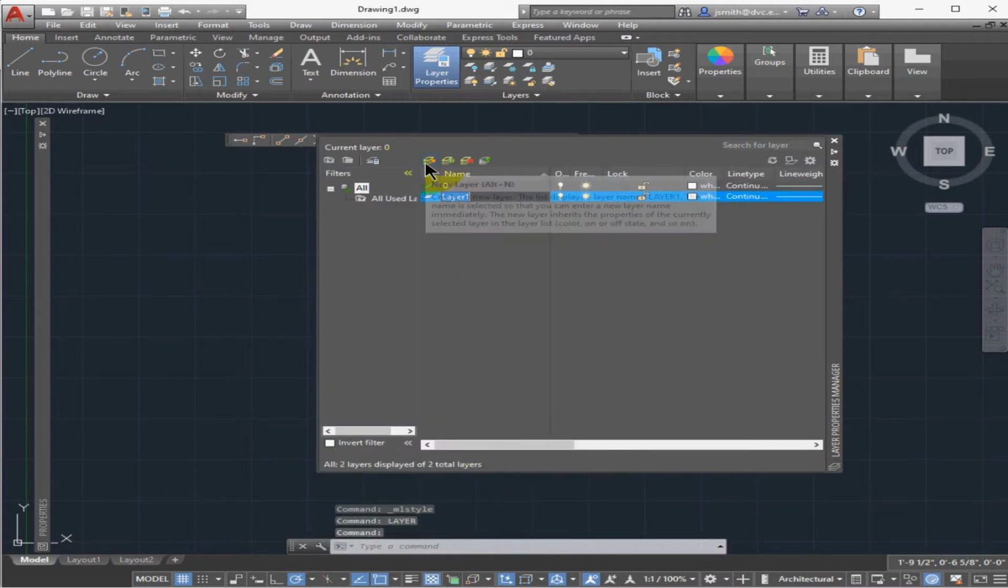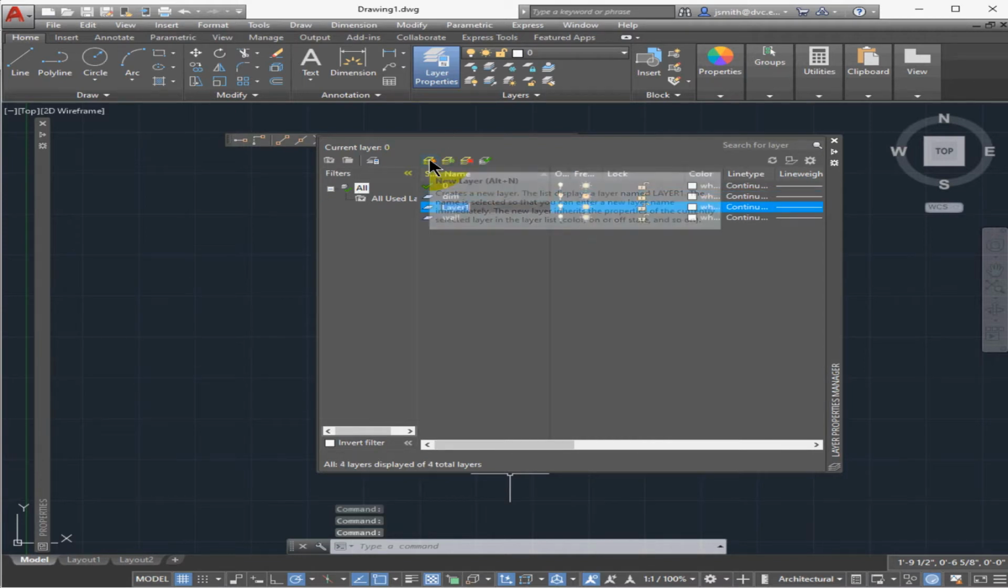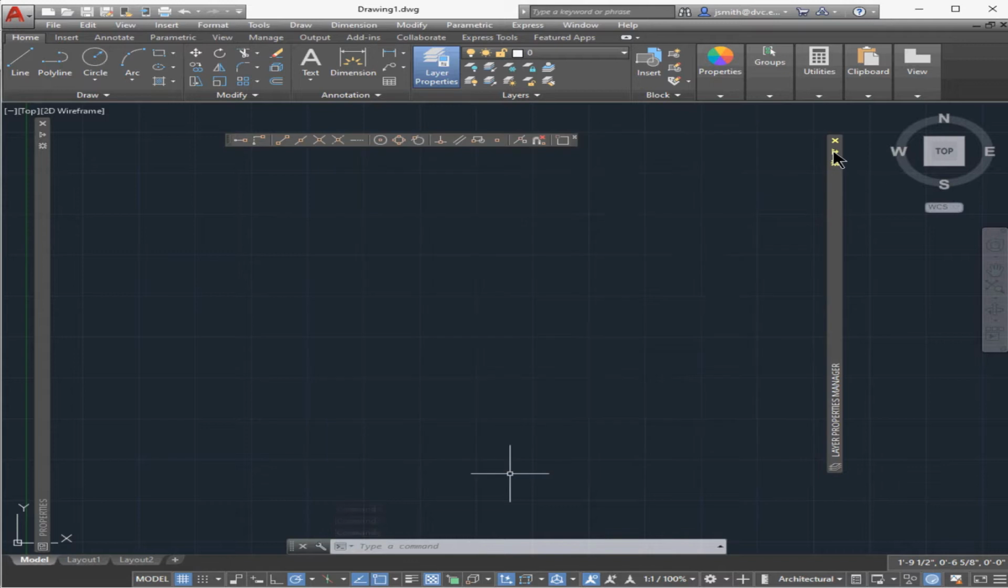We're going to be working off 4 layers essentially right now. So we're going to type one that says wall, and if you hover over, you'll see it says create new layer. We'll do another one that says dimension, and the last one we'll do for now is bathroom. Right now it's defaulted onto 0 layer, which is fine. So we'll minimize that.